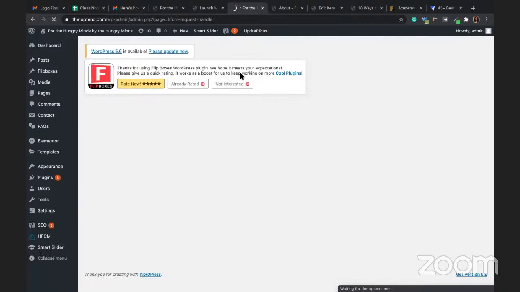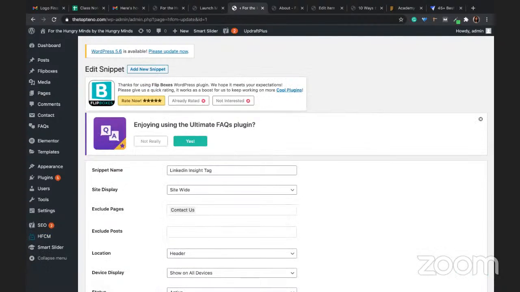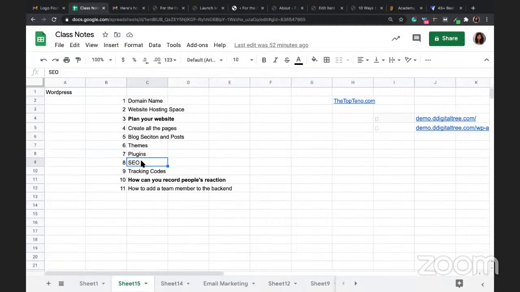So this way you can add the tracking codes on your website, which is very, very important when you do digital marketing. Okay, so that completes our understanding of how to do SEO on the WordPress website and how to add your tracking codes on the website. Now let's see how you can record.